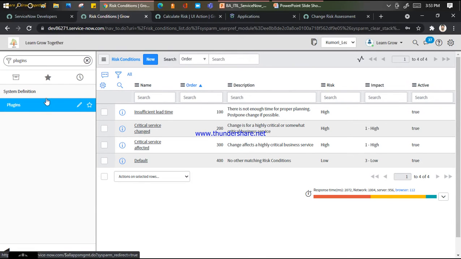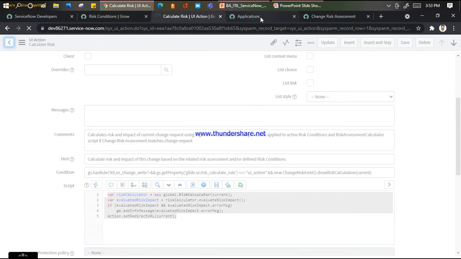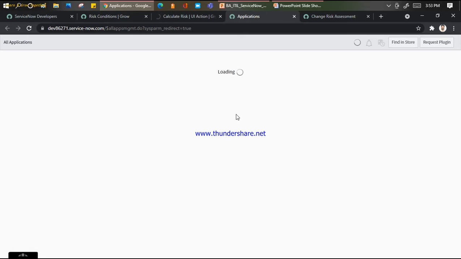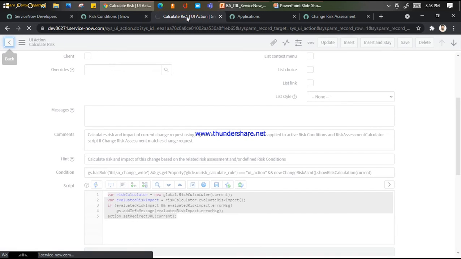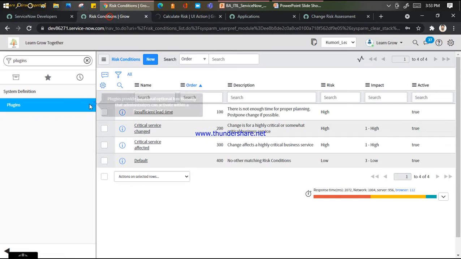That is called risk assessment, a UI action. Let me open that UI action as well in parallel. I can go here, because it's a plugin activation, it takes time to load. Let me show you quickly if I can bring that UI action here. Okay, in the meantime let me go to the change part.